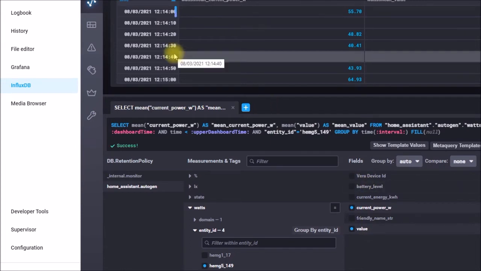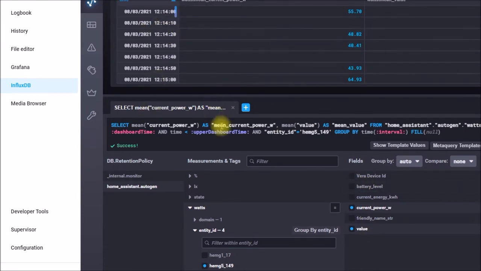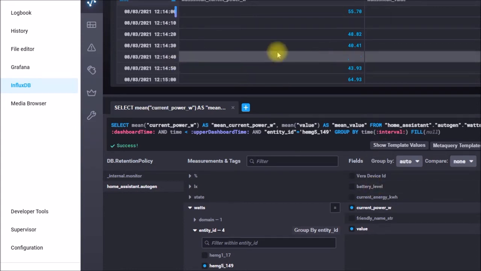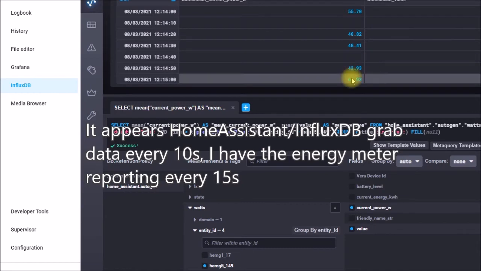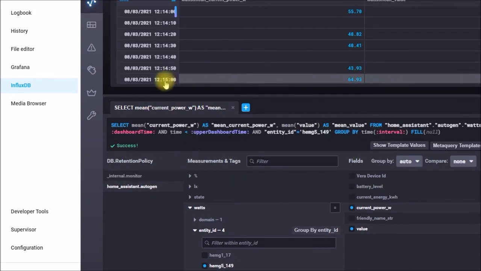But anyway, that is Influx, and what it does is it basically grabs all the data off of the Vera. So every time anything changes, you can see here at 12:14 and 30 seconds there was a reading, and then at 12:14 and 50 seconds there was a reading, and 12:15 and 0 seconds there was a reading.